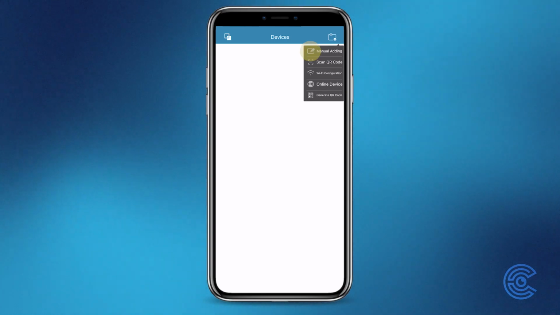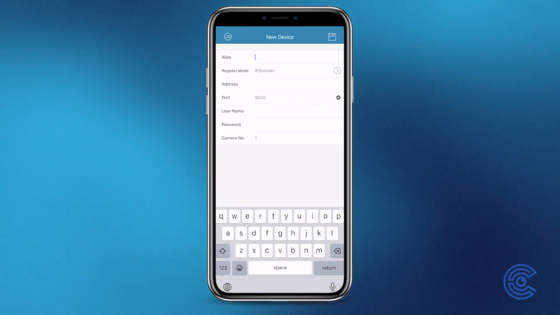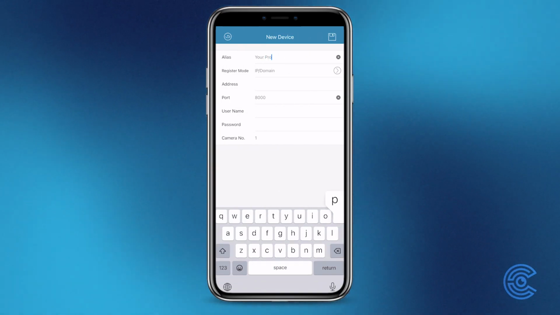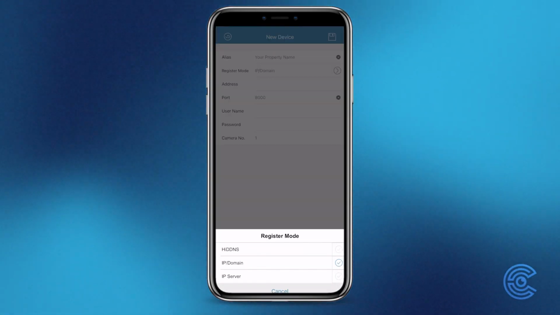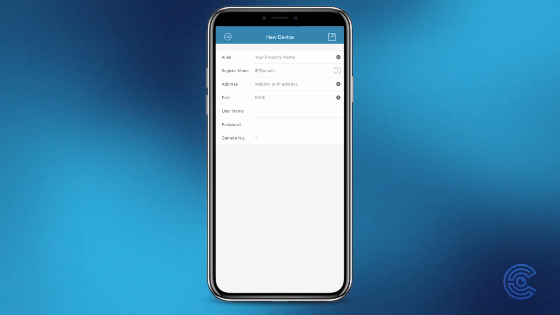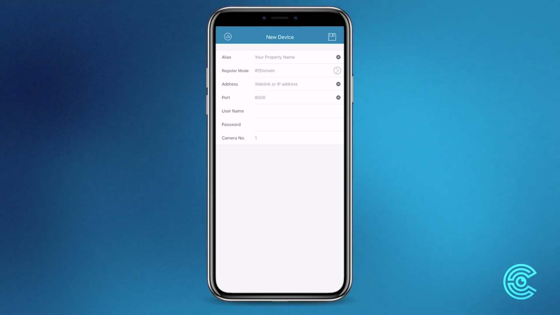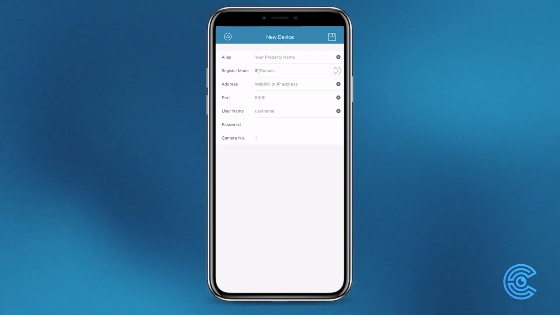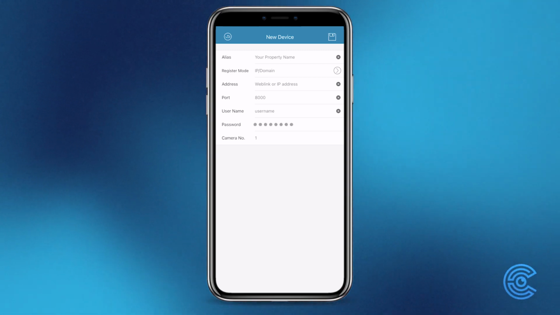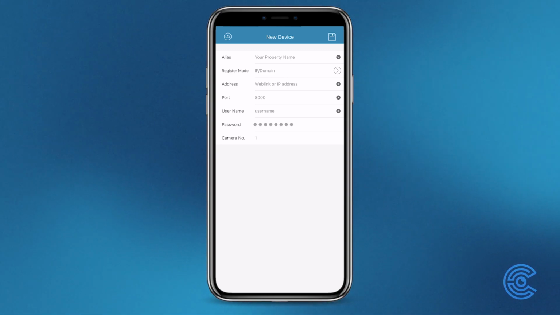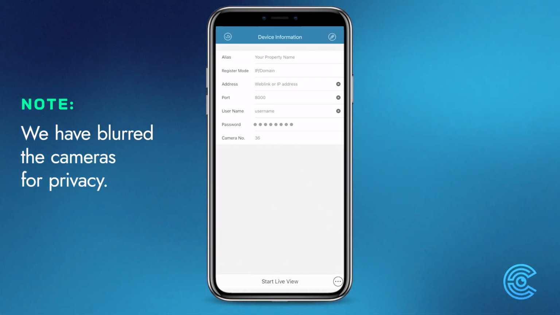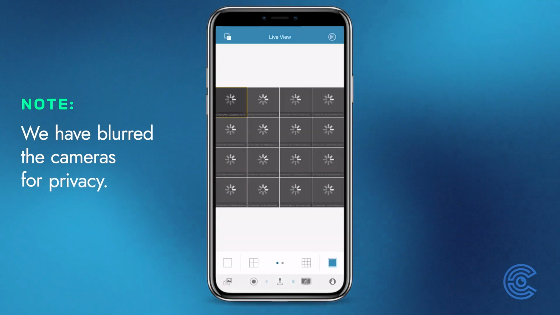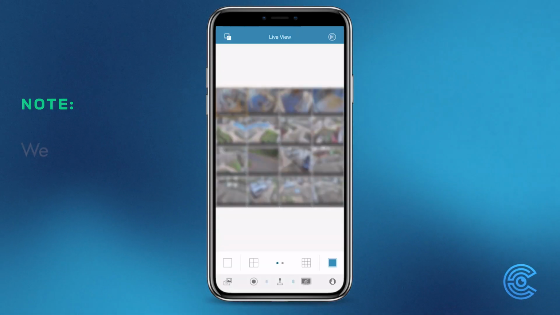If you do not have a QR code, click Manual Adding, and then enter an alias, such as your property name, set the register mode to IP/domain, enter either the remote IP address or DNS web link, your username and password, and then select the Save button. If you entered all the information correctly, the camera number should change to the amount of cameras on your system, and you should be able to select Start Live View.